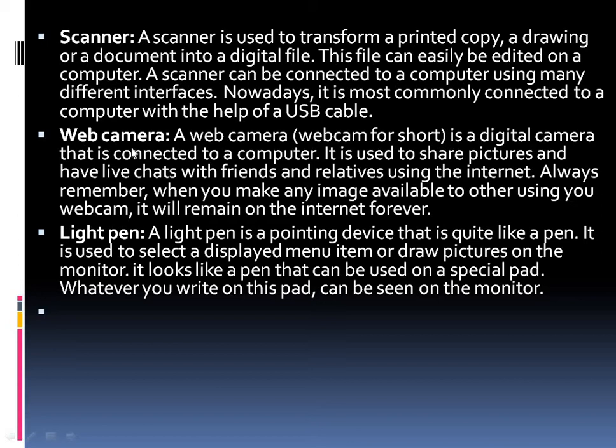Next input device is web camera. A webcam is a digital camera that is connected to a computer. It is used to share pictures and have live chats with friends and relatives using the internet. Always remember, when you make any image available to others using your webcam, it will remain on the internet forever.